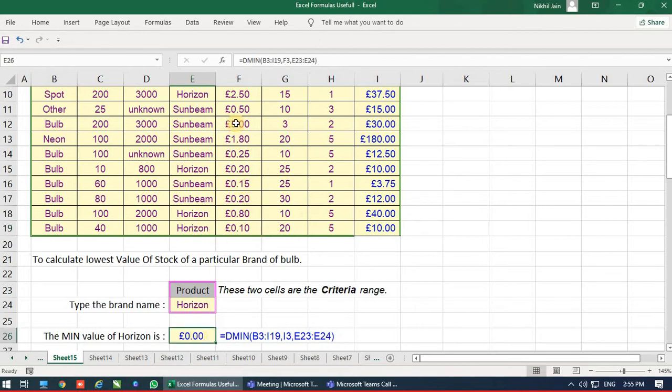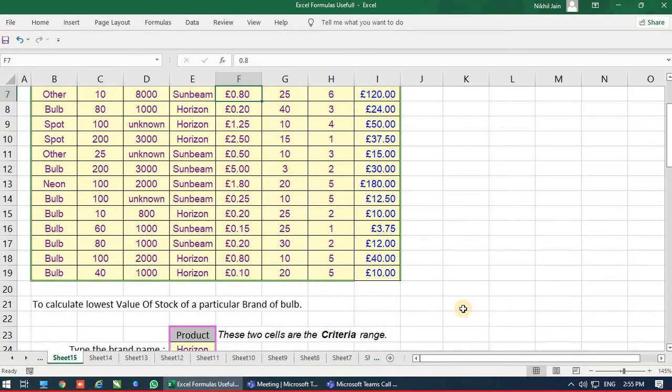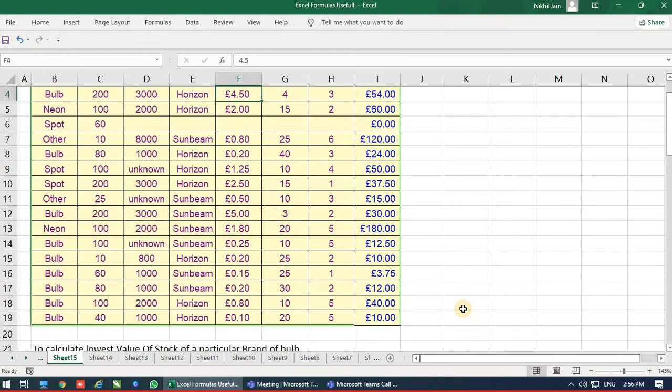Just a minute guys, I have selected F3. Okay, F3 is over here: Horizon 0.80, 0.20, 250, 0.20, again 2.